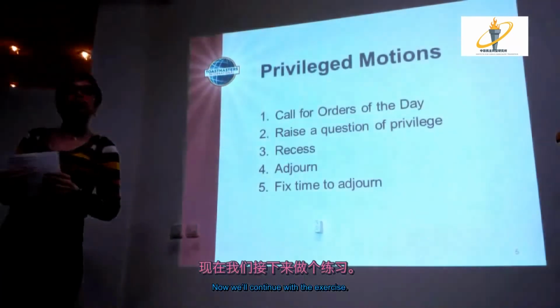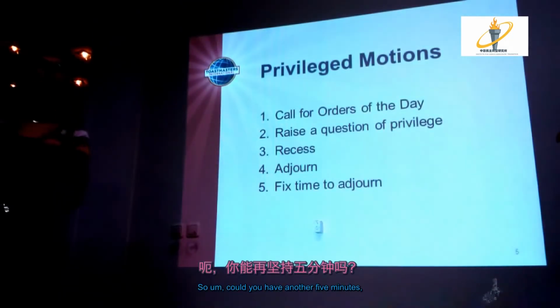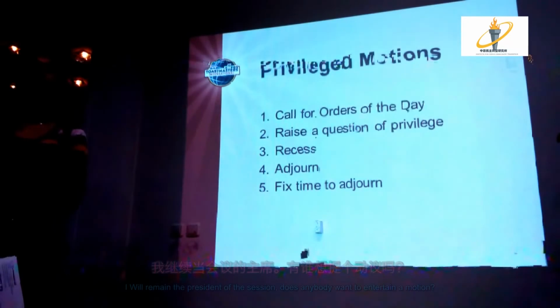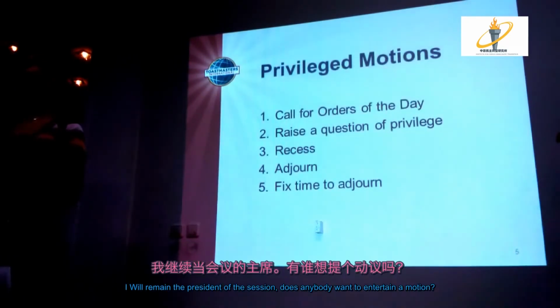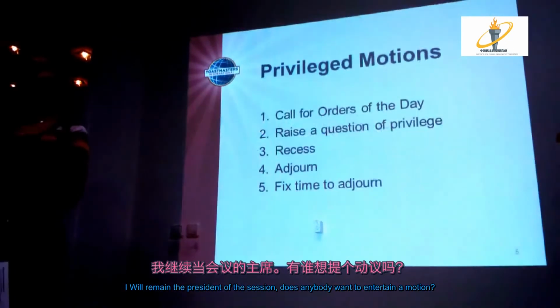Now, we'll continue with the exercise. So, Tobias, could you time another 5 minutes? I will remain the president of the session. Does anybody want to entertain a motion?